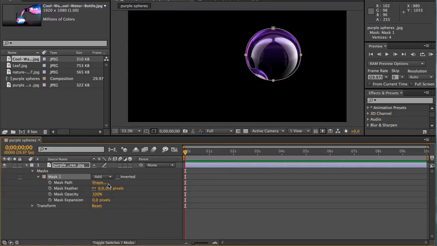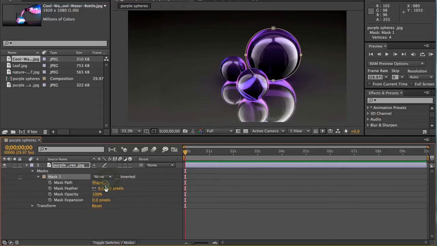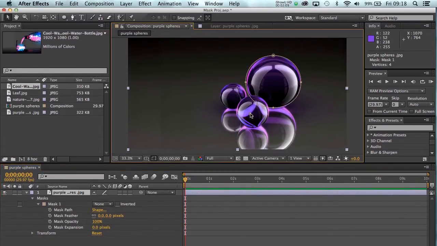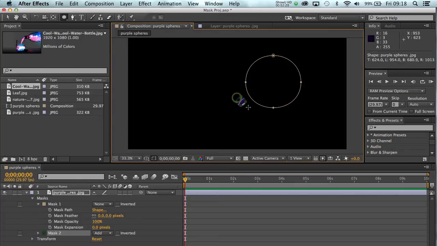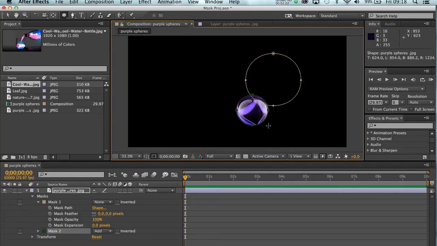For the moment though, I'm going to put it back to none because I want to draw another mask around the small sphere just below it to the left. So I'm going to select mask again, and I'm going to click and drag a mask around the small sphere, like so.